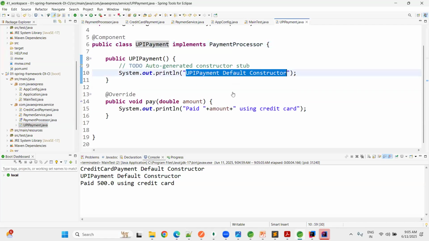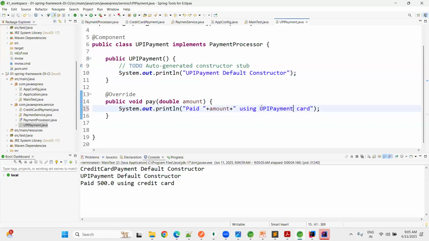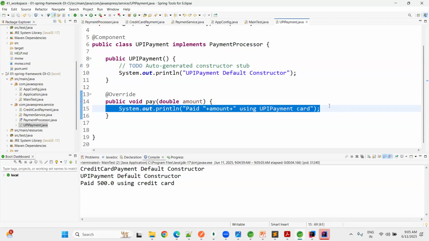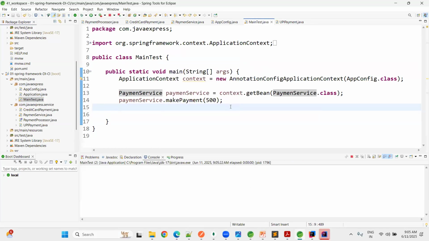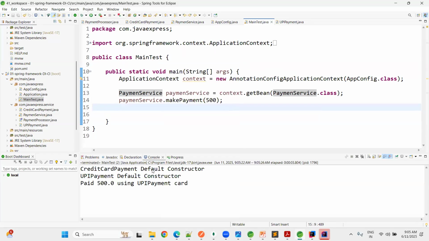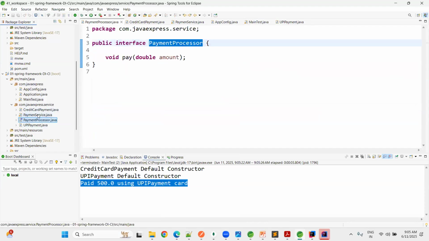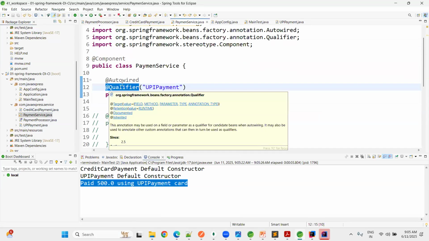Okay, here I should mention UPI instead of credit card. The logic I need to change here, right? Right click, run as Java application here. Are you able to see now? Paid 500 using UPI. When you have one interface with more than one implementation class, you should use a concept called autowiring with the Qualifier annotation.